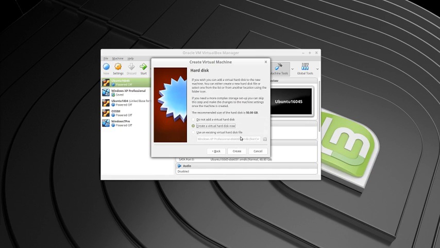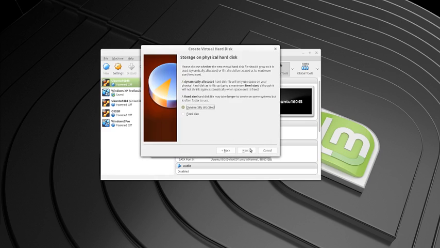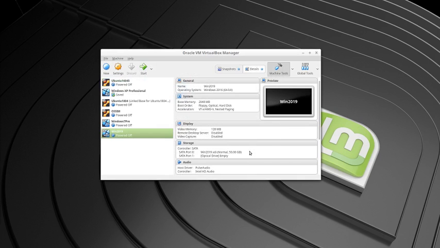So create a virtual hard disk now. We'll choose create. And yes, we're going to choose that next. And we're going to say yes, dynamically allocated. So we're going to choose next. And then over there with the 50 gig, we're going to say, yeah, that's pretty good. So go ahead and create. It'll create that disk for us. So let's pop in and look at our settings.